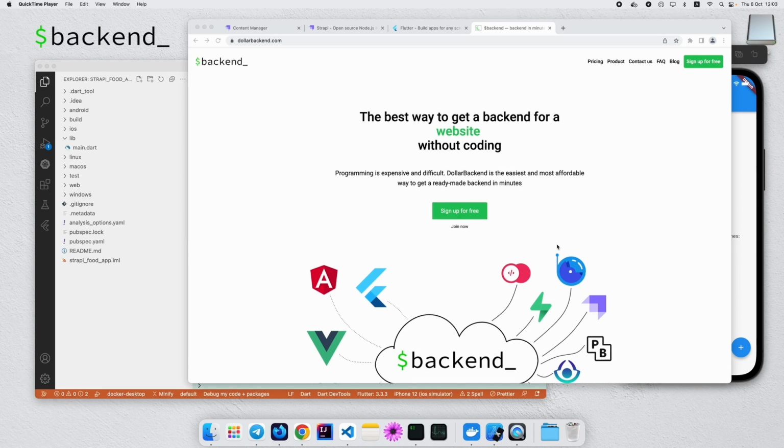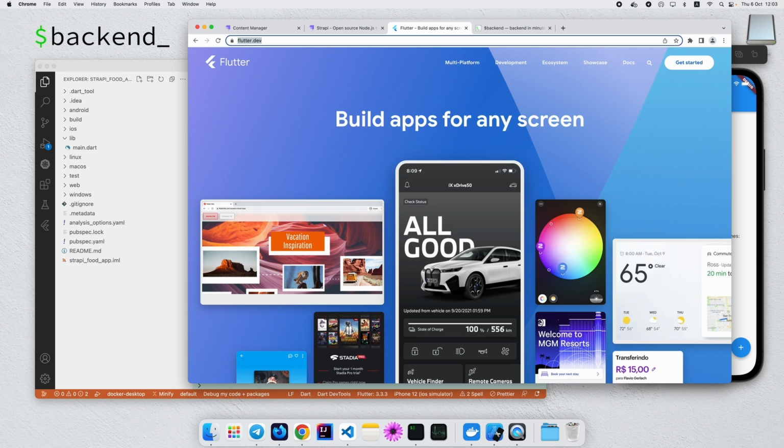Hello Internet. Today I will be teaching you how to make a food delivery app using Strapi as a backend and Flutter as a mobile app framework. Flutter is a mobile app framework powered by Dart. It can compile apps both for Android and iOS into native code using one code base.